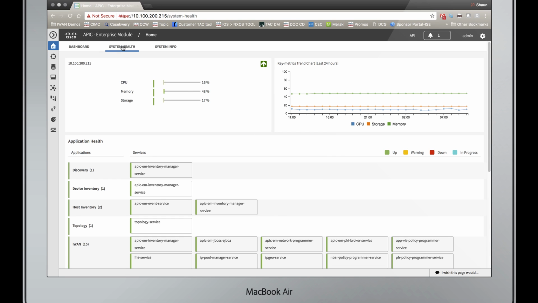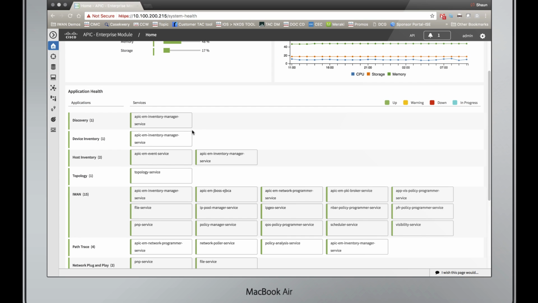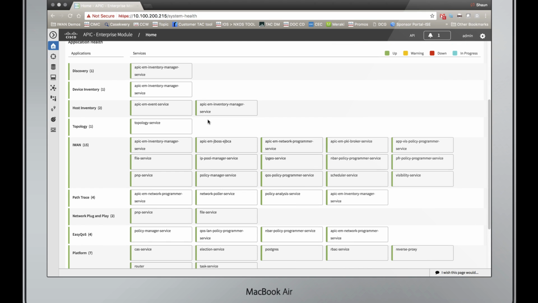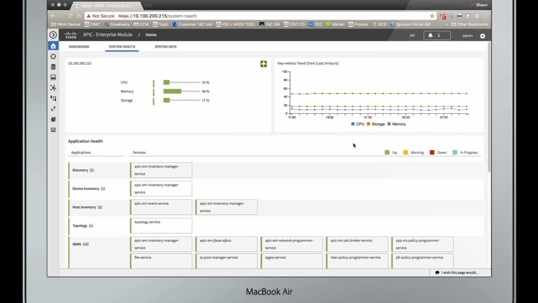So let's go into the system health real quick. It gives you an overview: CPU utilization. You can hover over any of these statistics and get more details. Memory utilization, storage, and then services. So services, daemons, whatever you want to call it. These are basically all the key services that run behind the scenes to make APIC-EM work. You've got down if it's red, up if it's green, warning if it's yellow, and then in progress. Normally you'll see that when it's starting, if APIC-EM is reloaded. But that's your status, that's your state there, and then here are the services.